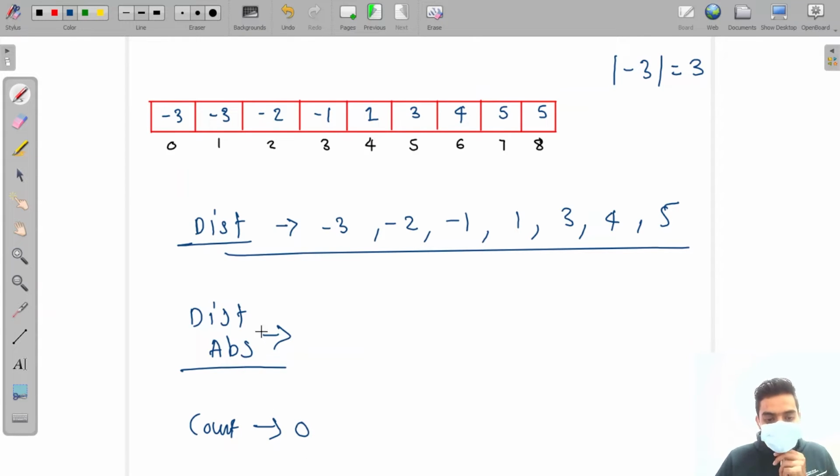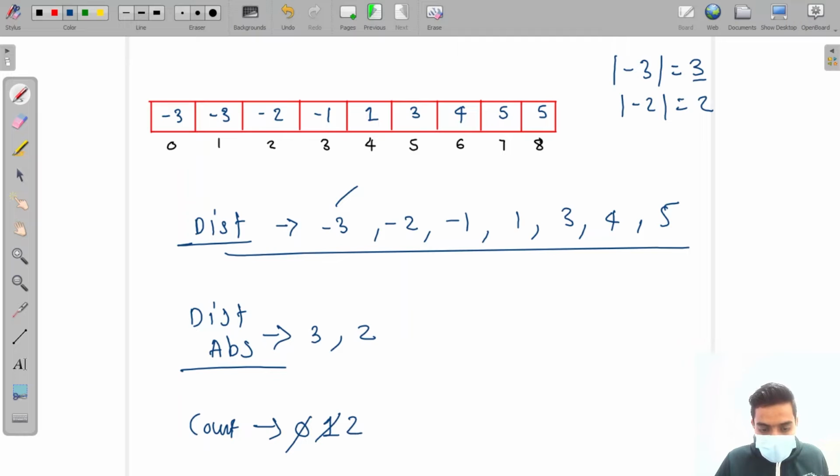The absolute value of -3 is +3, so we add 3 here, increasing our count by 1. After that this is done. Now -2's absolute value is +2, so we add this +2 here, increasing our count by 1. Now this is also done. -1's absolute value is again 1, so we add this 1 here, increasing our count by 1.